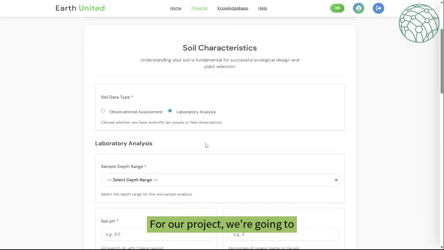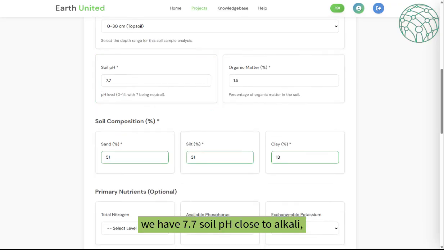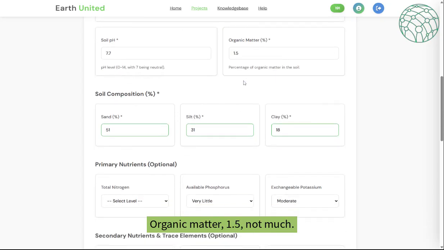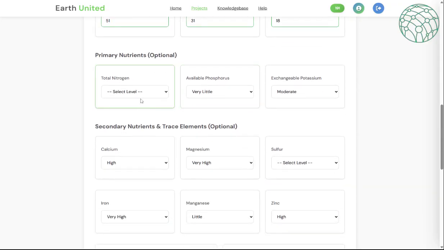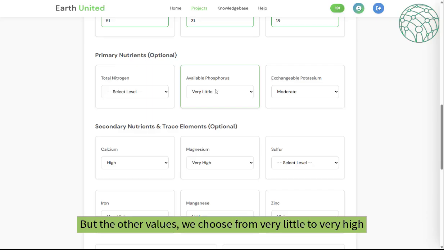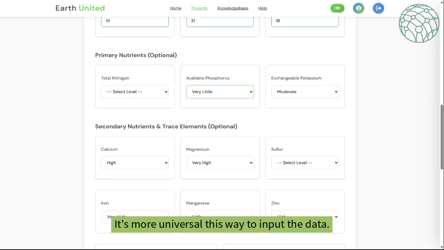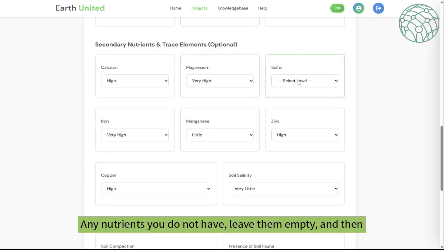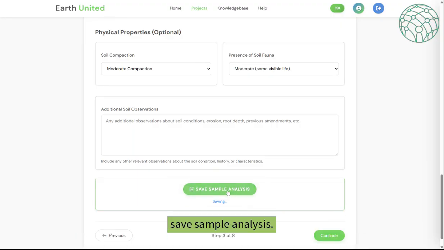For our project, we're going to insert lab analyses, 0-30 soil sample depth. We have 7.7 soil pH, close to alkali. Organic matter 1.5, not much. Soil composition. Nitrogen, most lab tests do not give this because it's very volatile, changes quickly. But for the other values, we choose from very little to very high instead of using units. It's more universal this way to input the data. Any nutrients you do not have, leave them empty. And then save sample analysis.